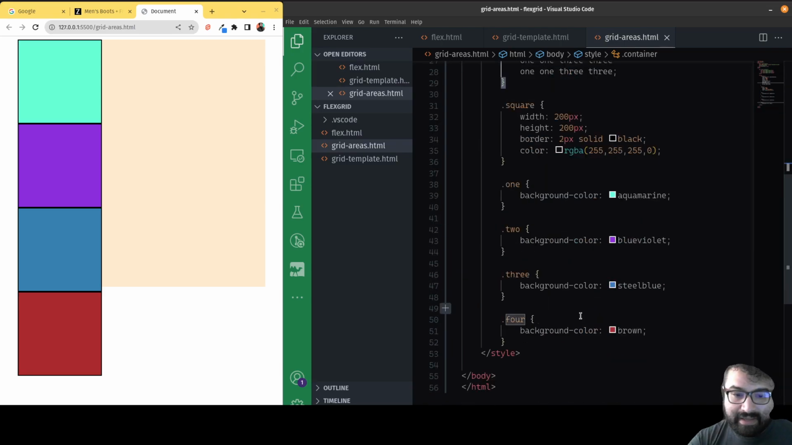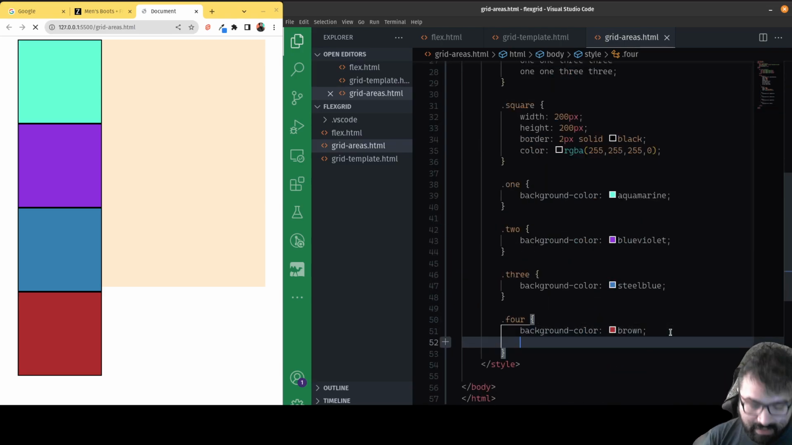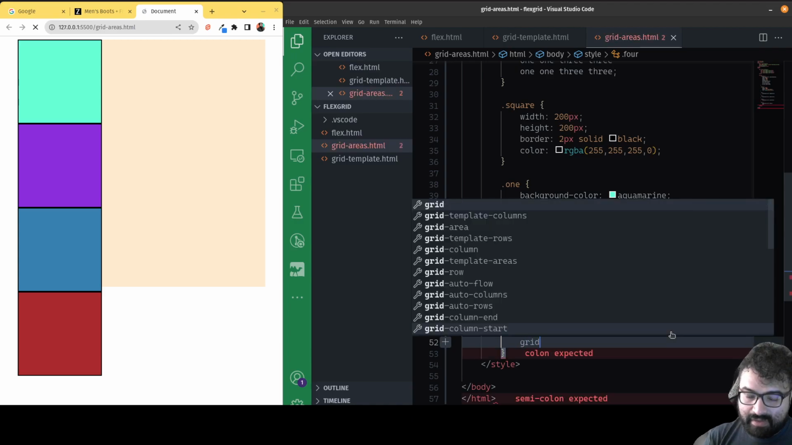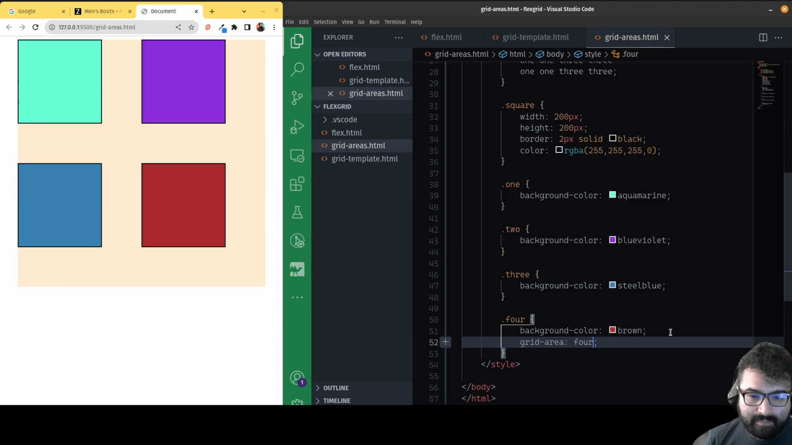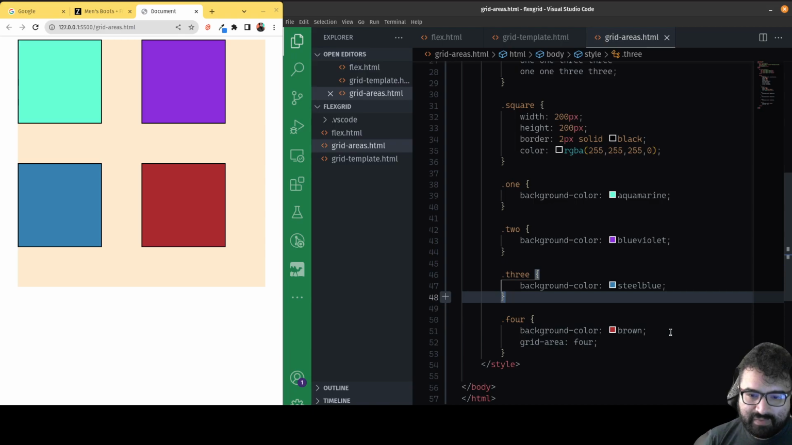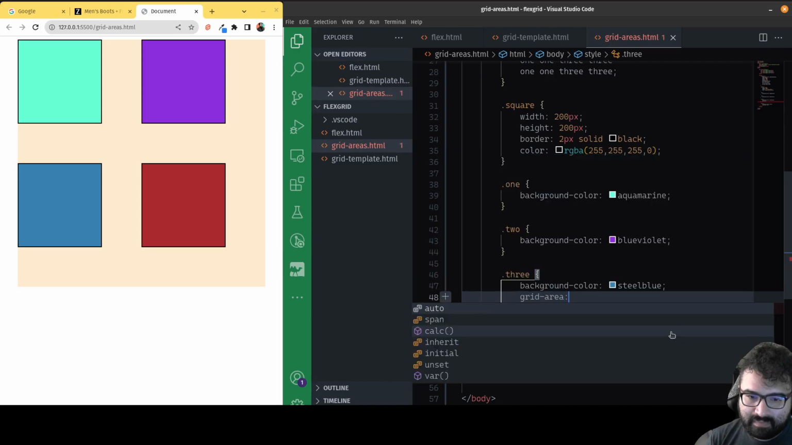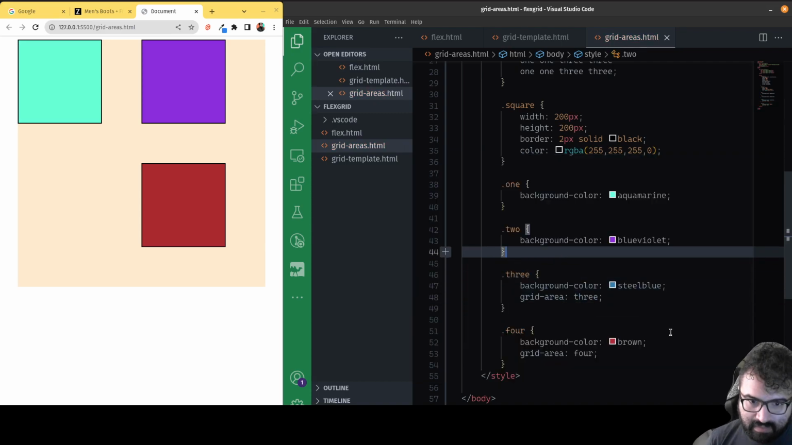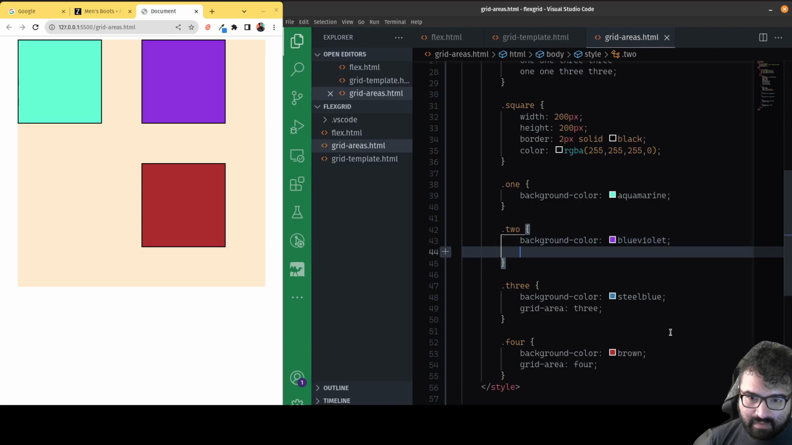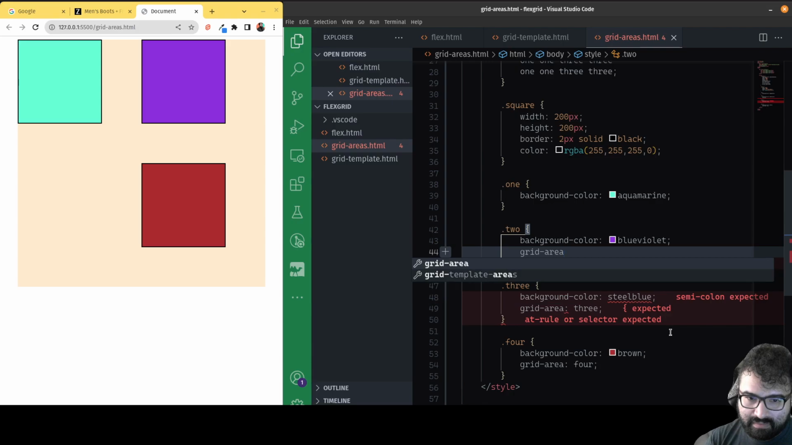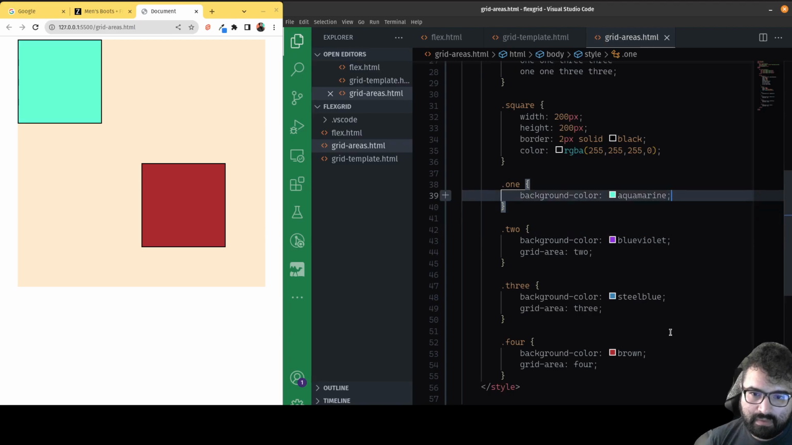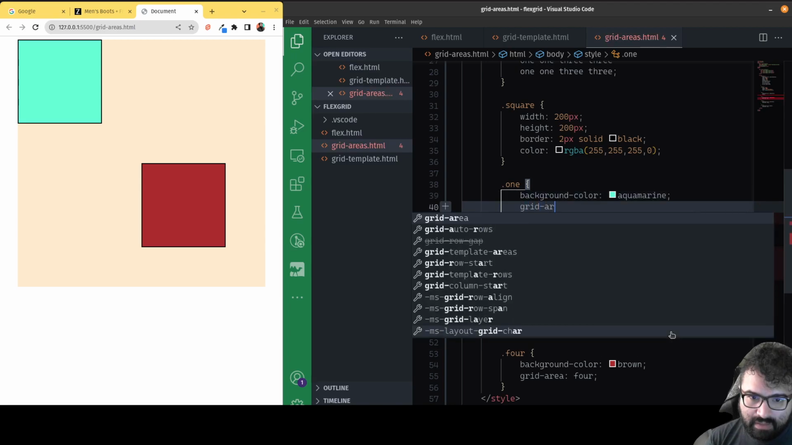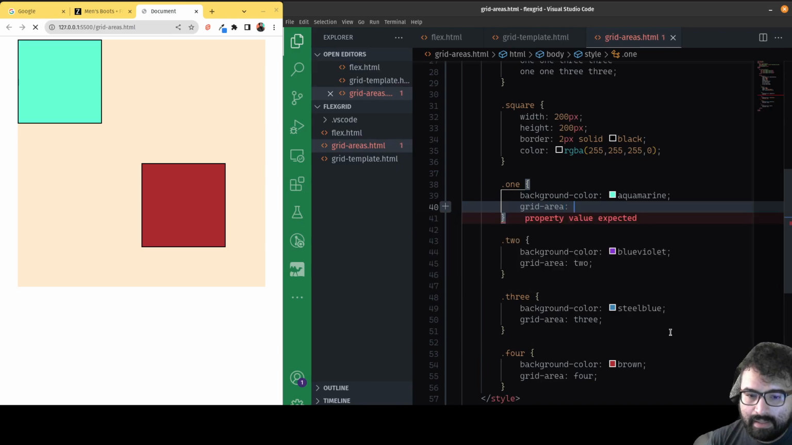And now I can say, hey, I want the class of 4 to be physically located in the grid by assigning it a grid area and say, hey, you belong in the area called 4. Okay. So right now it's still kind of confused. So we have to go make sure we add all these area names. Grid area 3. Grid area 2. Grid area 1.